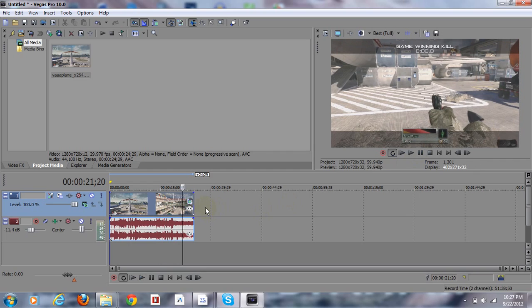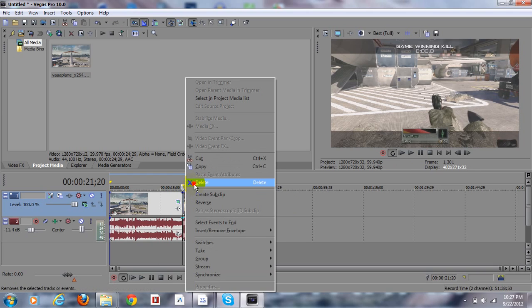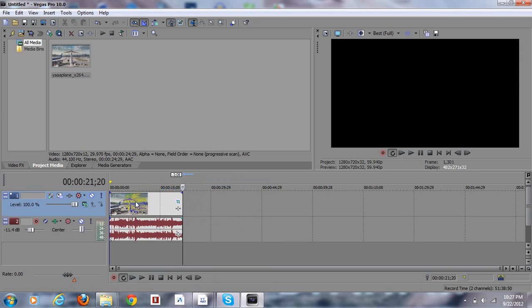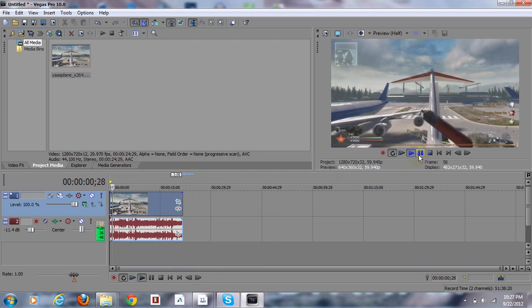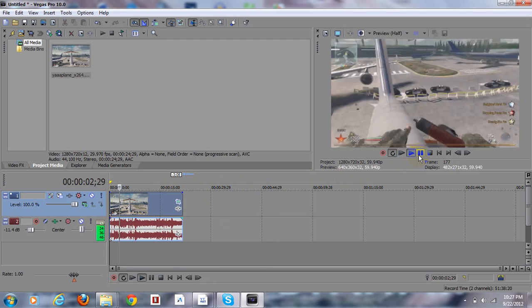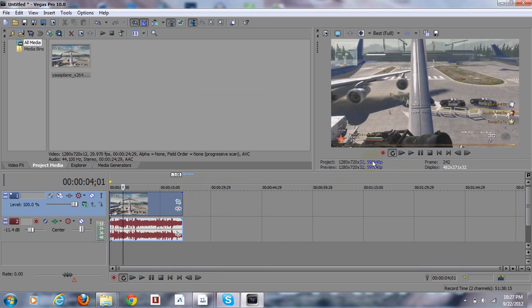Now what I want to do, there's two ways you can do this. You can either take the end of this, click on it, and drag it up, or you can press S and it'll split it. Right click and delete. You don't really need to do that, you can drag the ends, but for the next part you're gonna have to split it. So what you want to do is play this out. Alright, so I want to start my clip right here, so I'm gonna drag the front forward.